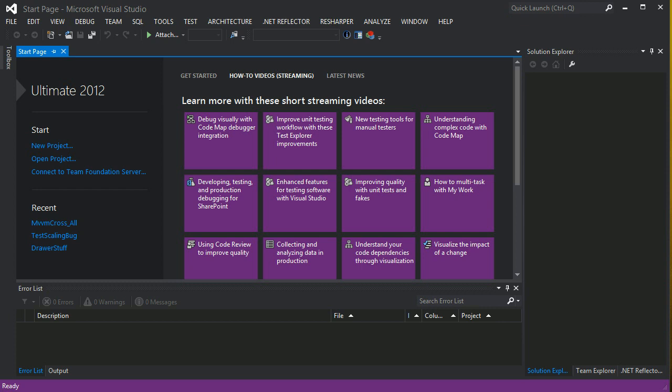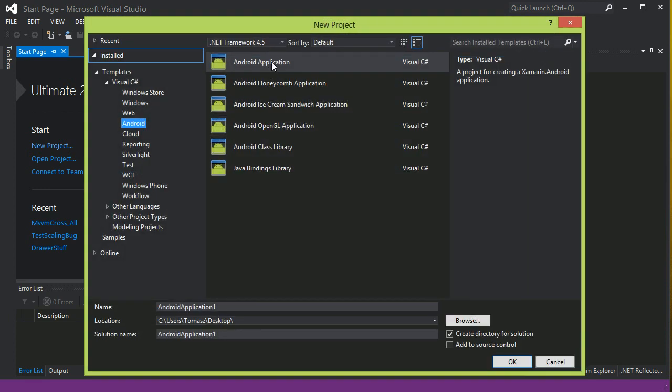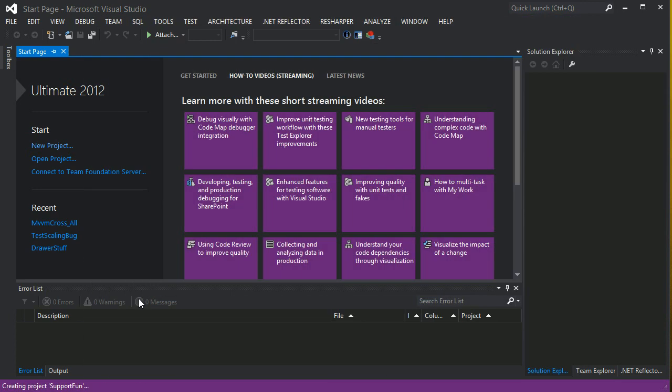Okay, this is just a quick tutorial on how to use the Support.V4 package in a Xamarin Android application. So let's just quickly start out here and create a project. I'll just create an Android application and call it Support Fun.